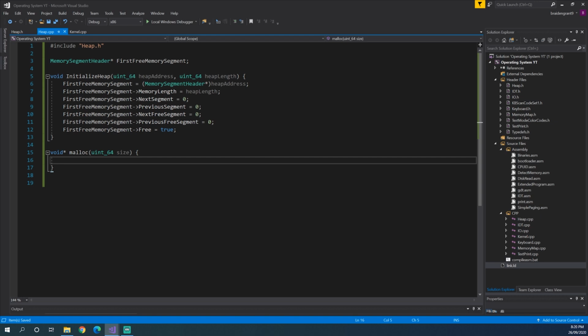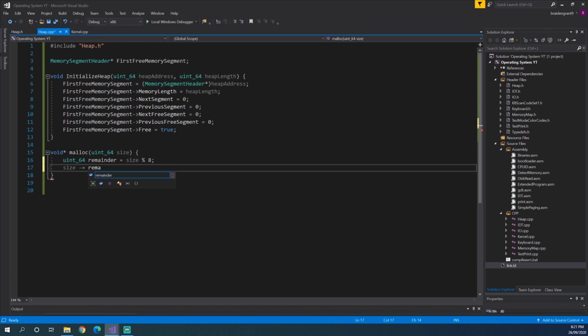Now, just for performance reasons, we are going to make it so that size is always aligned by 8 bytes, so that a 64-bit computer can take advantage of memory alignment and other sorts of fancy features. So to do that, we need to calculate the remainder equals size modulo 8. And then we need to take the remainder away from size, so size minus equals remainder.